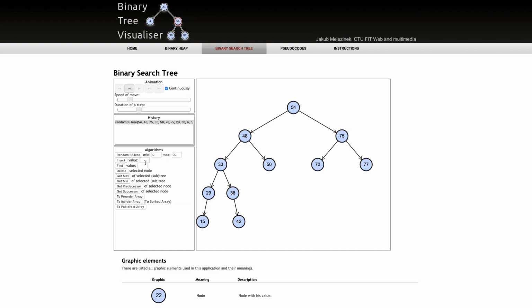Now, what should we insert? Let's do 37. If we insert this, it starts at the root. It says, 37 is less than 54. It's less than 48. It's greater than 33. It's less than 38. So it ends up where it's supposed to be. And now it's doing that recursively.